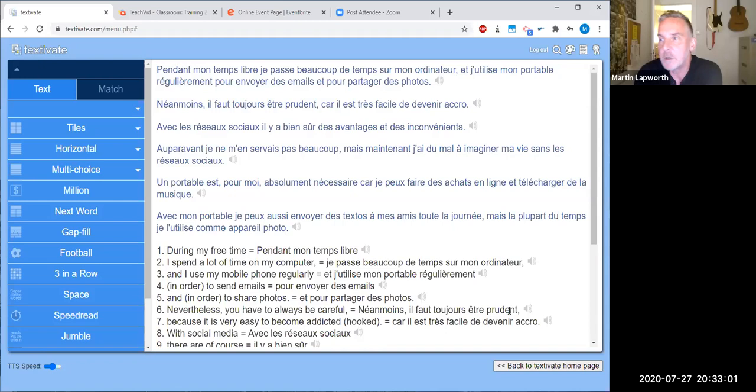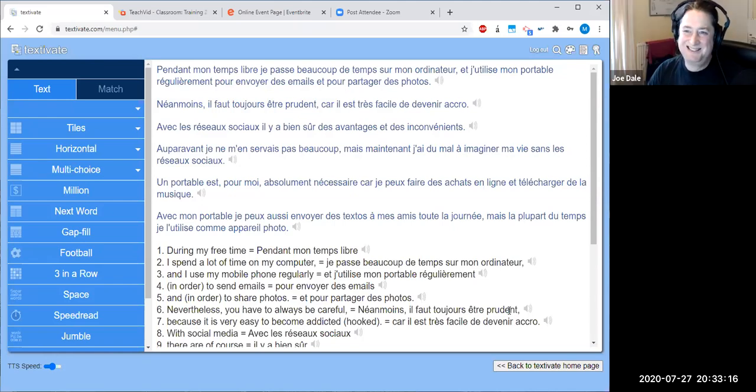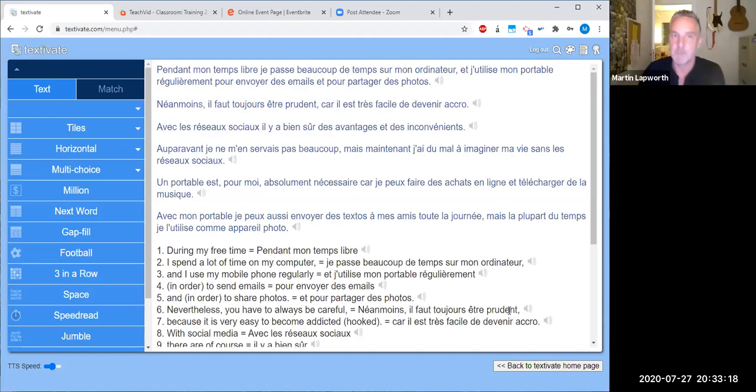And if you want a rough and ready way of providing an oral model for the students, so that they're not just looking at that, and they could have done all those activities we've seen before, and be saying to themselves, pendant mon temps libre, couldn't they? But now they've got the text to speech, at least they know it probably doesn't sound like that, and it's supposed to sound something like that. Pendant mon temps libre. Okay.